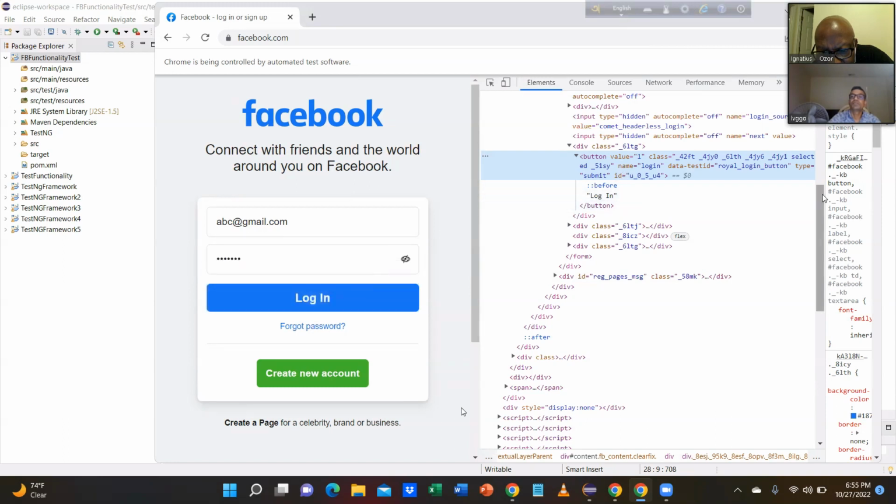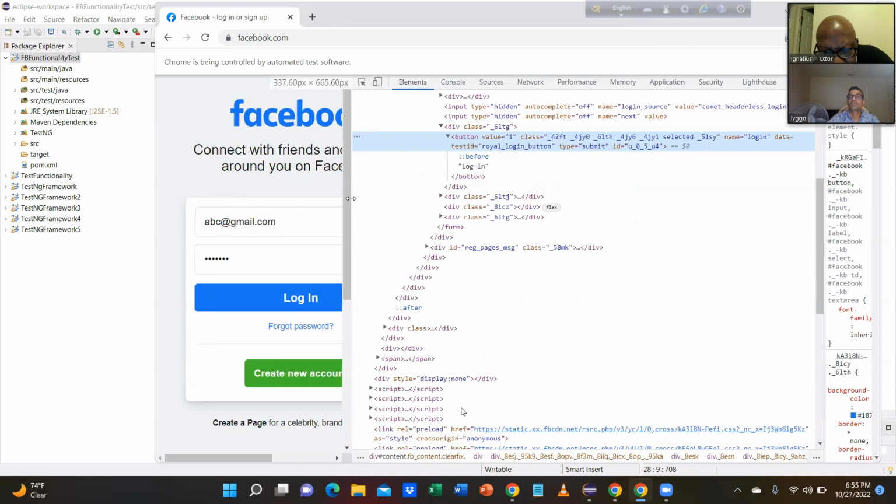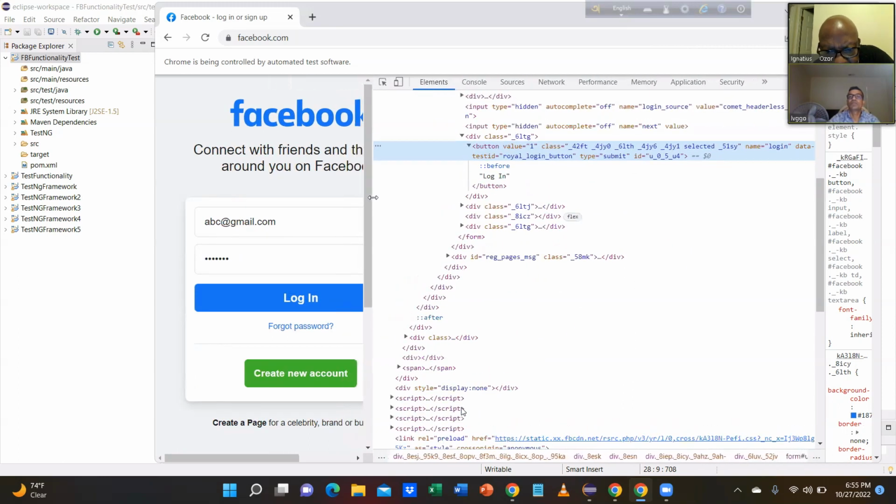What is the value for the name locator? Let him see. We have ID. What is the name locator's value? The value is after the equal sign.